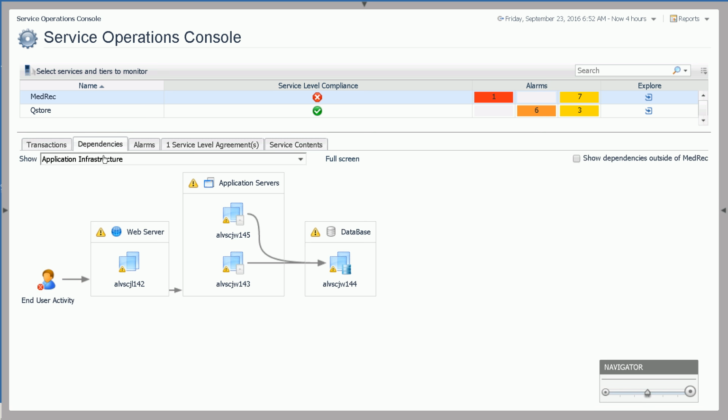We can also see dependencies. In this case, the application has users that are exercising the application. We have a web server, a cluster of application servers, and a database. We can see alert states for every component and the infrastructure that they're running on top of.